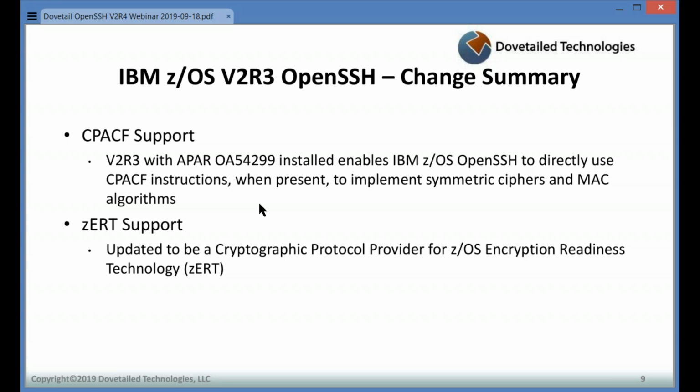So what this support did, you ask, well, why even bother? What this does is you don't have to go through ICSF. It just goes directly to the CPACF instructions. And it turns out that because of the frequency of those calls, in other words, you're doing a cipher and a MAC on every packet, there's a significant amount of overhead in going through ICSF. So going right to the CPACF instructions is cheaper in terms of CPU and gives more throughput. So that's pretty neat.